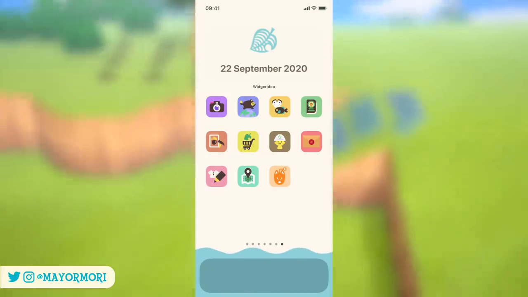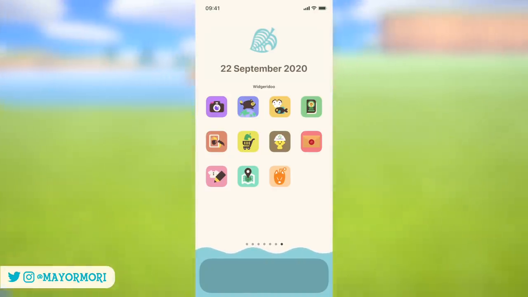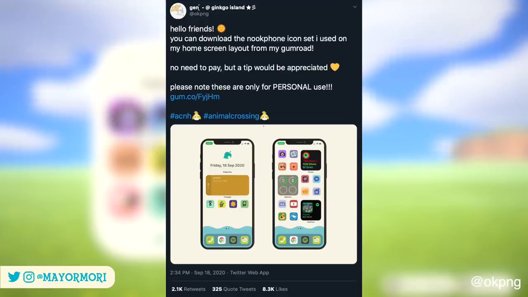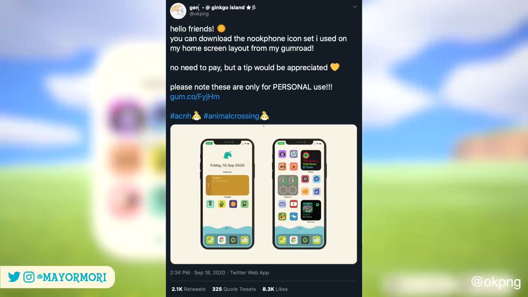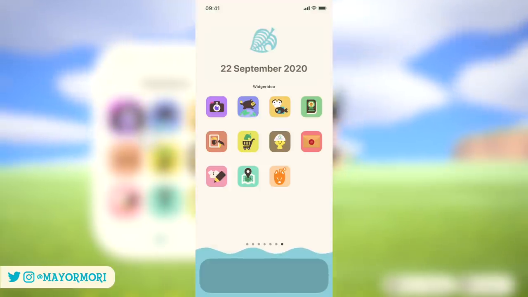Anyway, before we get into it, all of these assets you need were kindly made available by OKPNG and are free to download with the option to donate. Of course, if you can support the creator, please do. You don't have to use these assets though, you can of course make your own if you really want to.